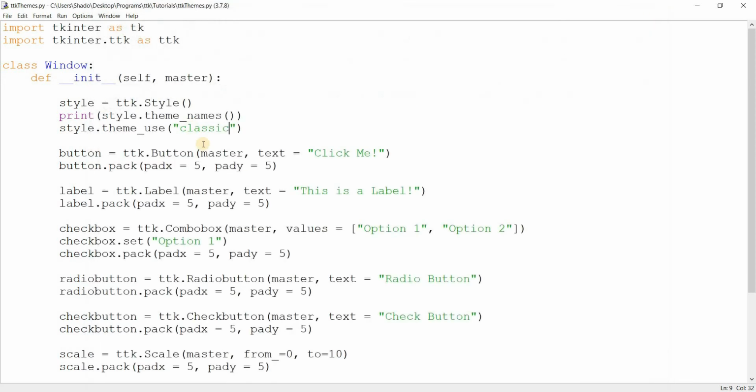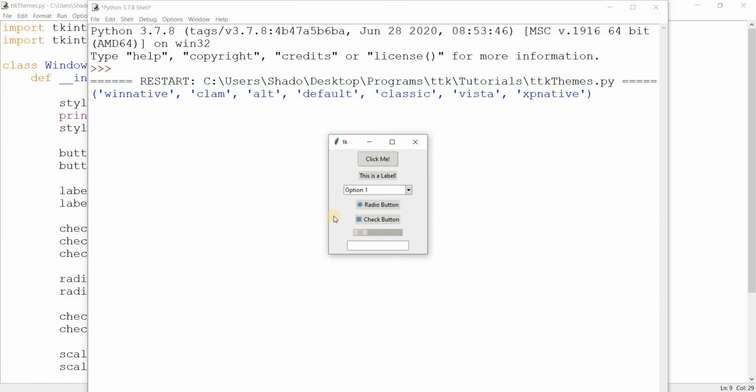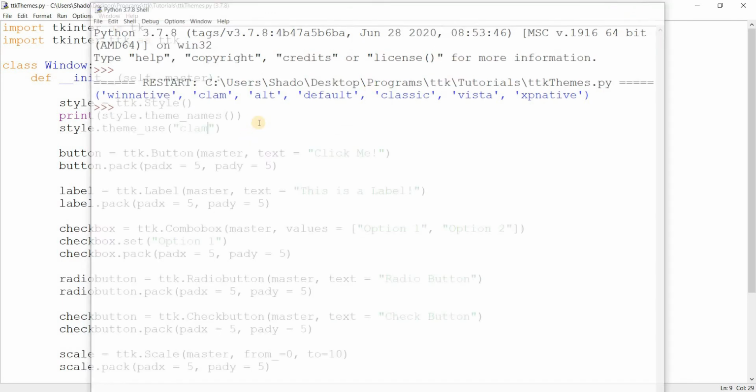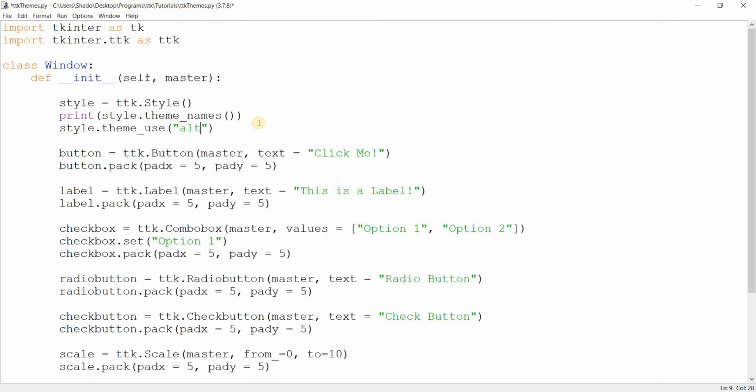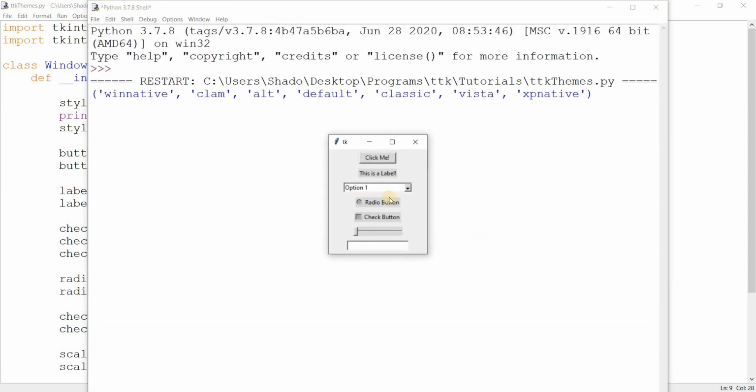Let's try clam. All right. Let's see what this does. Okay. It's a nice look. I like this one. Okay. Let's try alt. This is the last one we'll try. Okay, that's pretty similar to clam, all right.